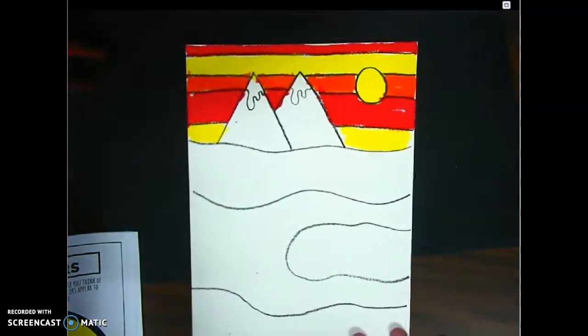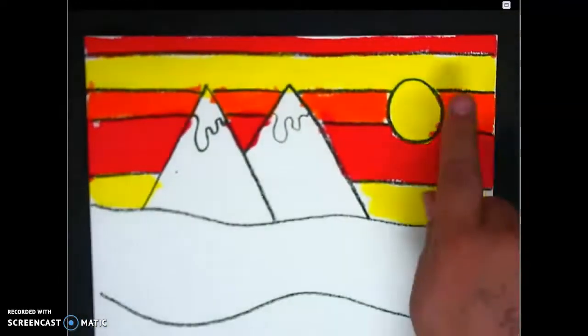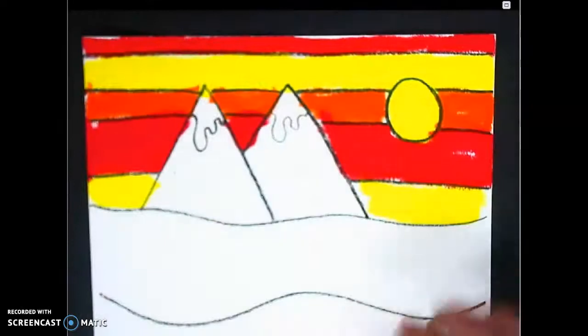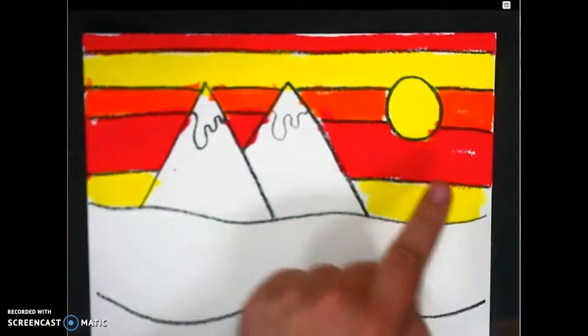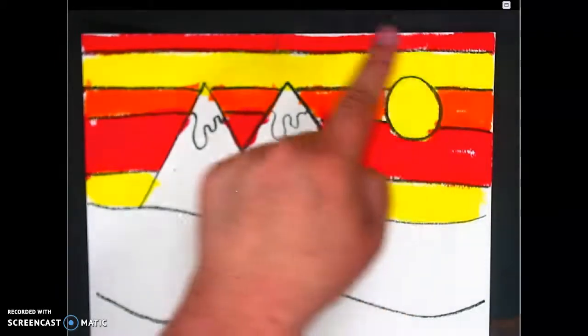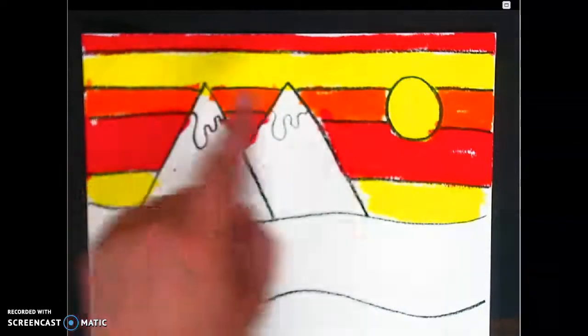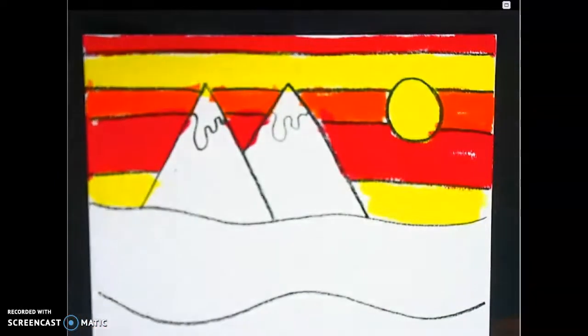Aha! I did it! Let's zoom in. I colored in with my colors in stripes of colors. My warm colors up at the top so it looks like a sunset. Each row or each line has its own color. Take your time and do this yourself.